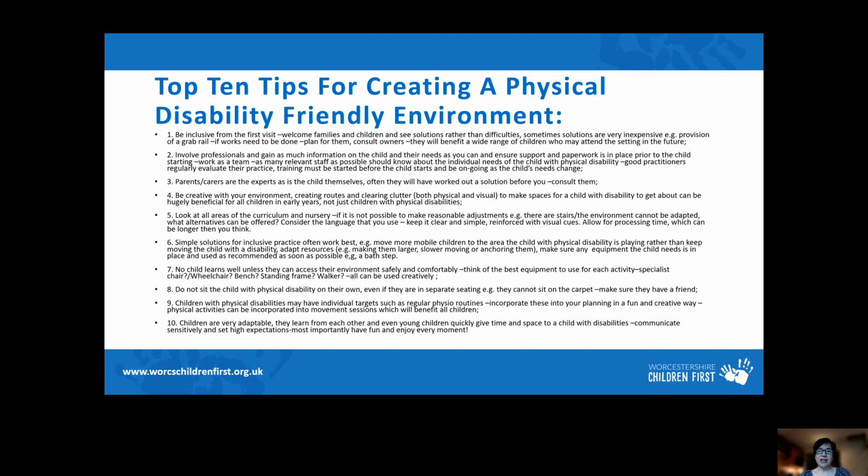So children with physical disabilities may have individual targets, such as regular physio routines. Incorporate them into your planning in a fun and creative way, particularly in early years. So physical activities can be incorporated into movement sessions, which will benefit all the children in your setting. So what exercise is good for our children with physical disabilities is often good for all children.